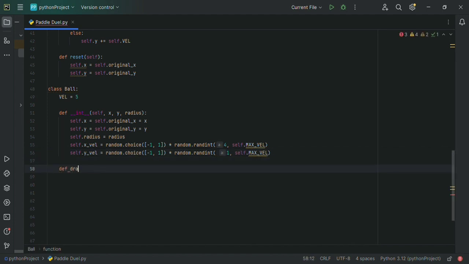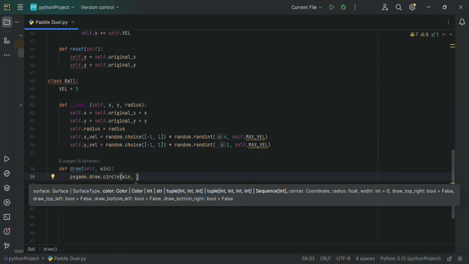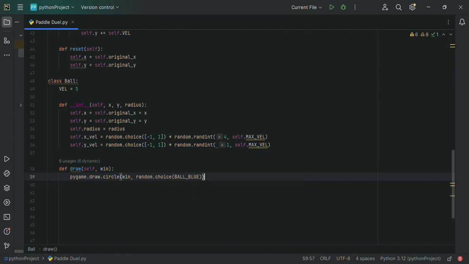Then to draw, the method to draw the ball on the window. So def draw self and win. Then pygame.draw.circle, this function draws the circle or the ball on the screen.